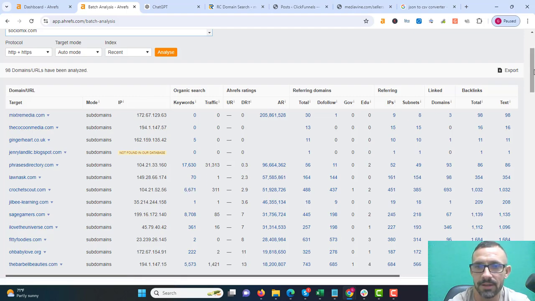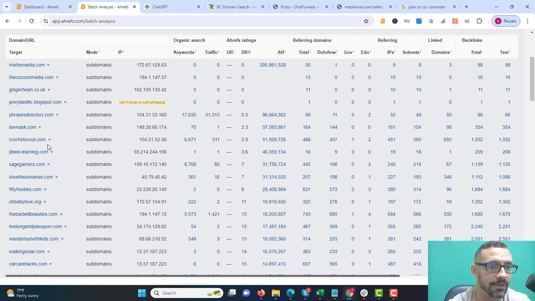One that sticks out to me right away, or two that stick out to me, is Crochet Scout and then Sage Gamers. I'm going to do Sage Gamers because this is a bigger niche. This will be easier for me to show you the really powerful way to do this, because this isn't an unknown method. People do this, but then they just go out and create a new gaming site, and it takes them a little while to get that going, and get some authority going and all that. We're going to skip all that.